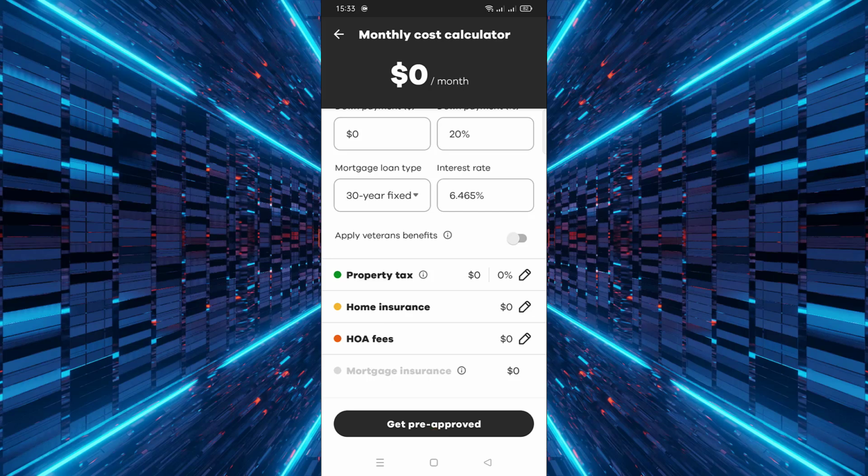By following these simple actions, you can use the Realtor.com monthly cost calculator to better prepare for buying your new home. It provides an easy way to understand what your monthly payments might look like. The monthly cost calculator on Realtor.com is a valuable tool that allows you to estimate your expenses and plan your budget effectively before purchasing a home.